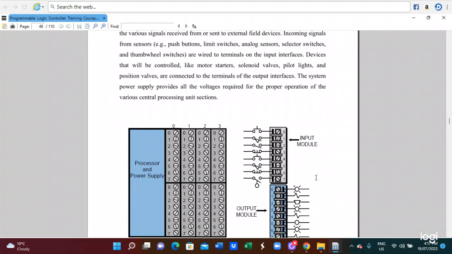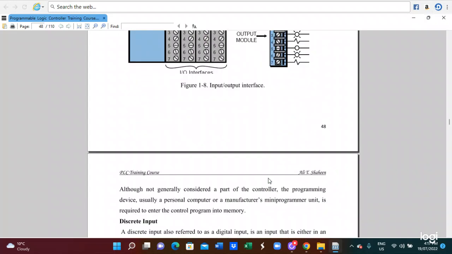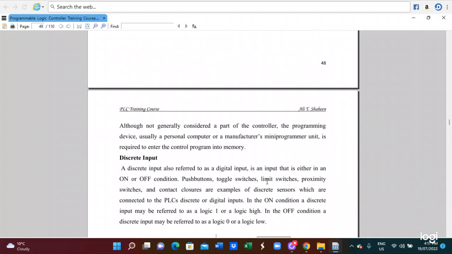So this is the input and output interface of the programmable logic controller. Here we have the processor and power supply, the input module, and the output module. Input modules are various kinds of switches, normally open switch and normally closed switch. The output modules are connected to the lamp, resistor, light, and relay coils. So this is the input output interface system of the programmable logic controller.